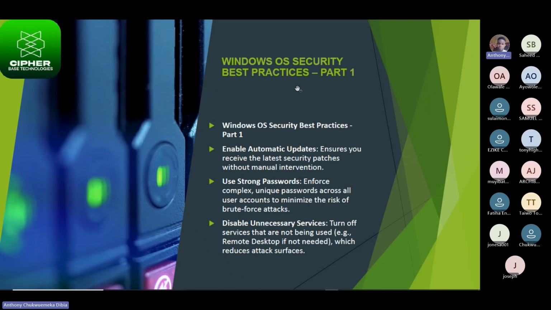Now we have the Windows operating system security best practices. Now enable automatic updates. We talked about that one. Now use strong passwords. Always enforce complex, unique passwords across all user accounts to minimize the risk of brute force attacks. So I told you in organizations, the Windows operating system is always connected to a server so that everybody in the organization can be monitored.